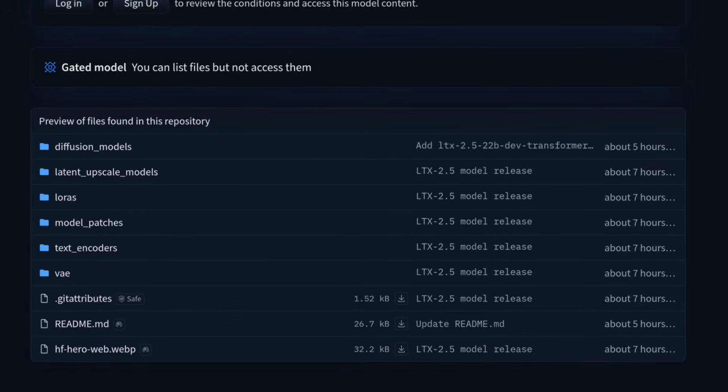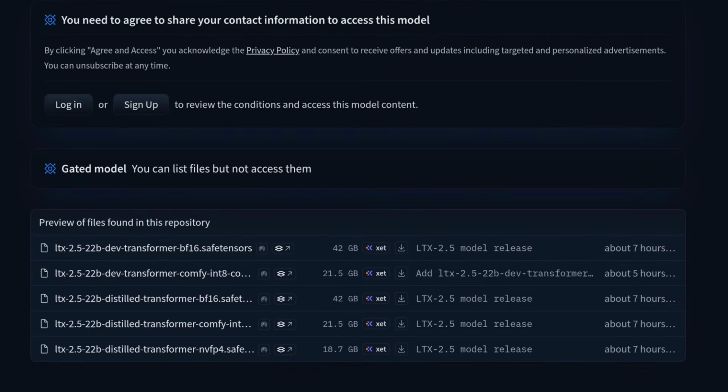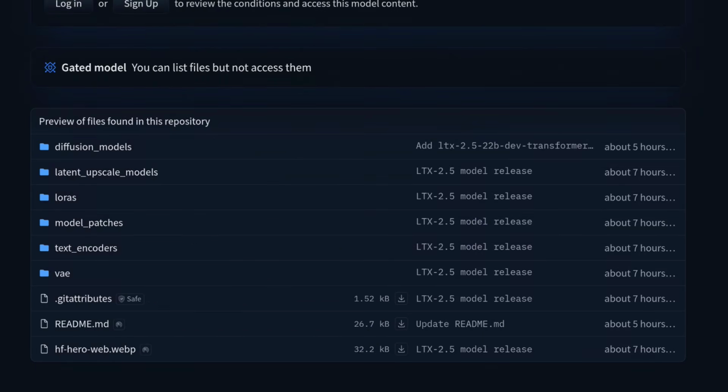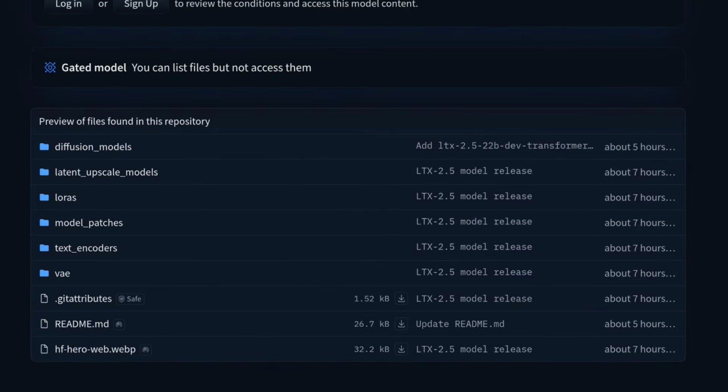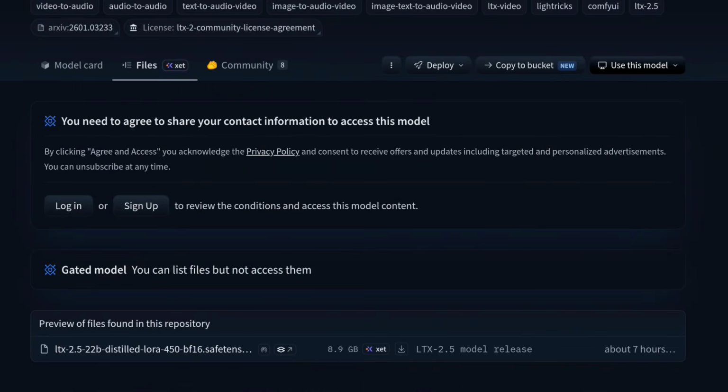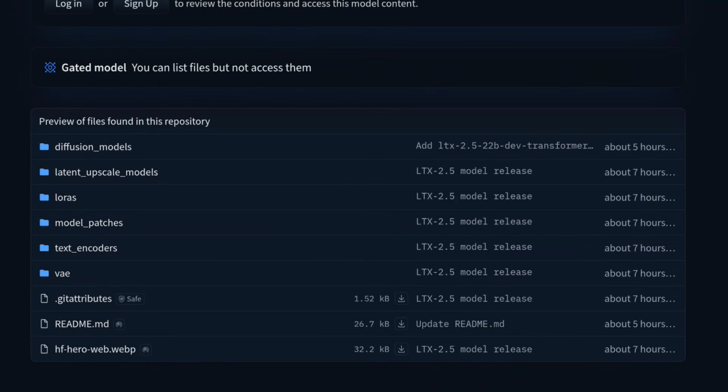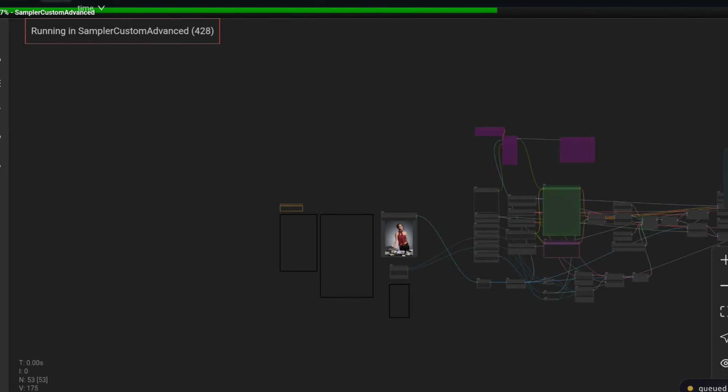This is the official Hugging Face page, and honestly, they've released everything. You've got the diffusion models, Dev, Int8, BF16, all the variants. The upscaler is here. The LoRAs are here. Digital LoRAs are here. The text encoder is here. Literally everything has been released. So all you need to do is download the files and drop them into the correct folders in your models directory. Nothing complicated, just standard ComfyUI folder structure.